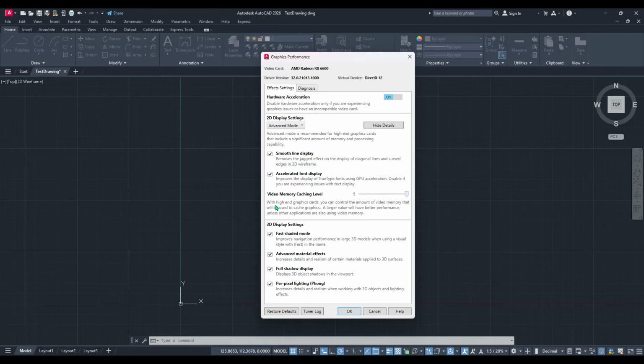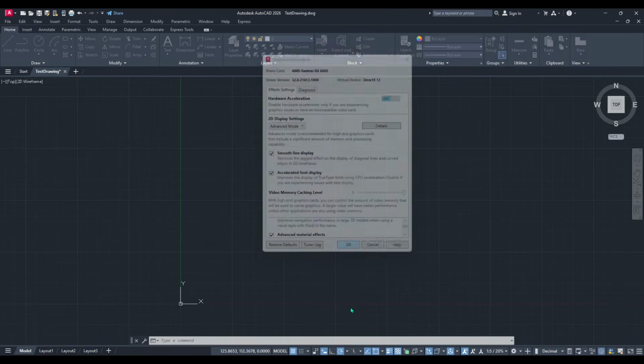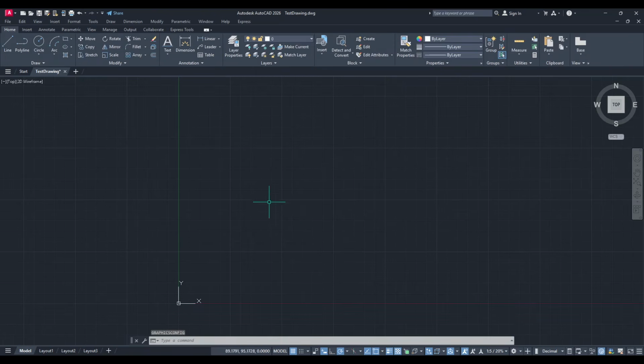Tackling mouse lag can seem daunting, but these steps aim to clarify how easily you can access and adjust these settings. By following this guide, you're taking proactive steps in ensuring that AutoCAD runs smoothly, allowing you to focus more on your design work and less on technical issues.